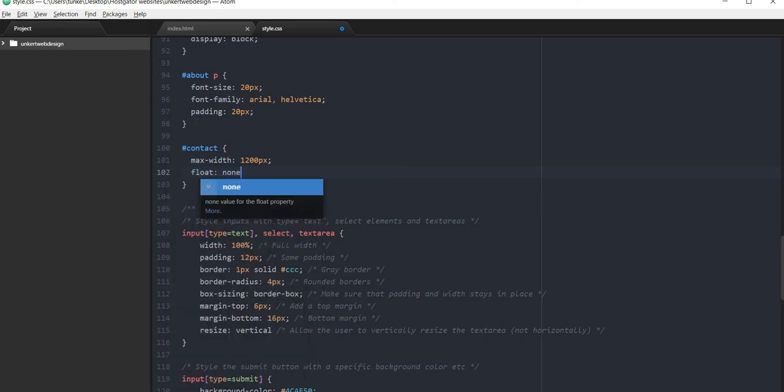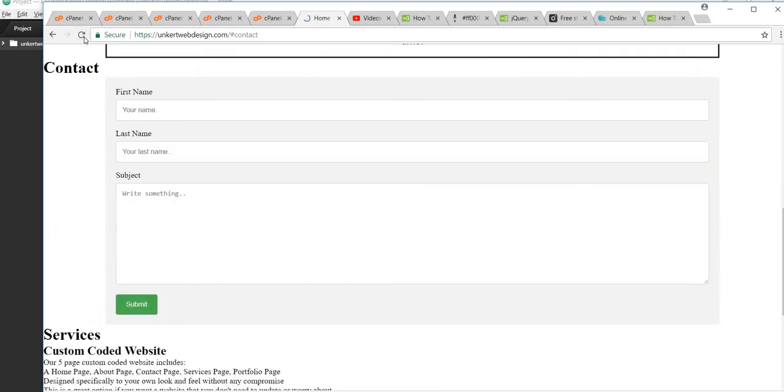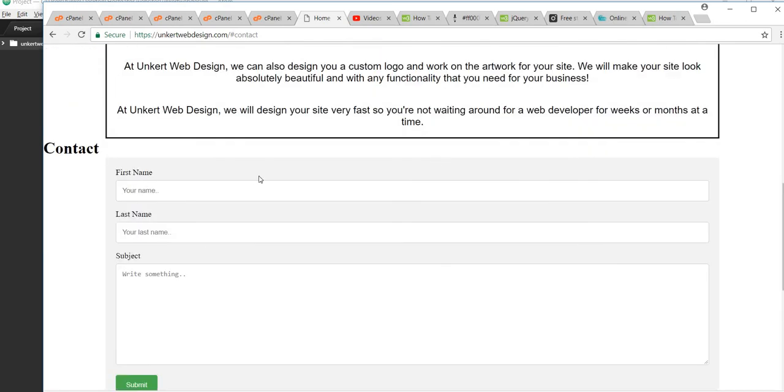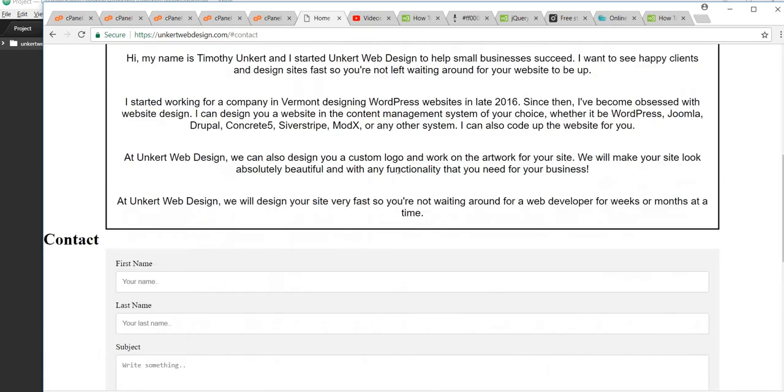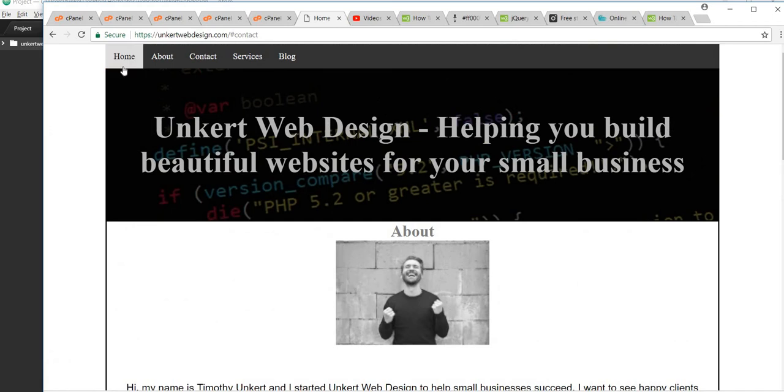Float none, margin is going to be auto. Okay, Control S. Let's upload. And we're constantly checking this. How is this working? Okay, good. It's looking good, but we got to move this to the center and maybe make it a little bit different. Maybe put a slight bit of a border on it and change the color of this button to this color.